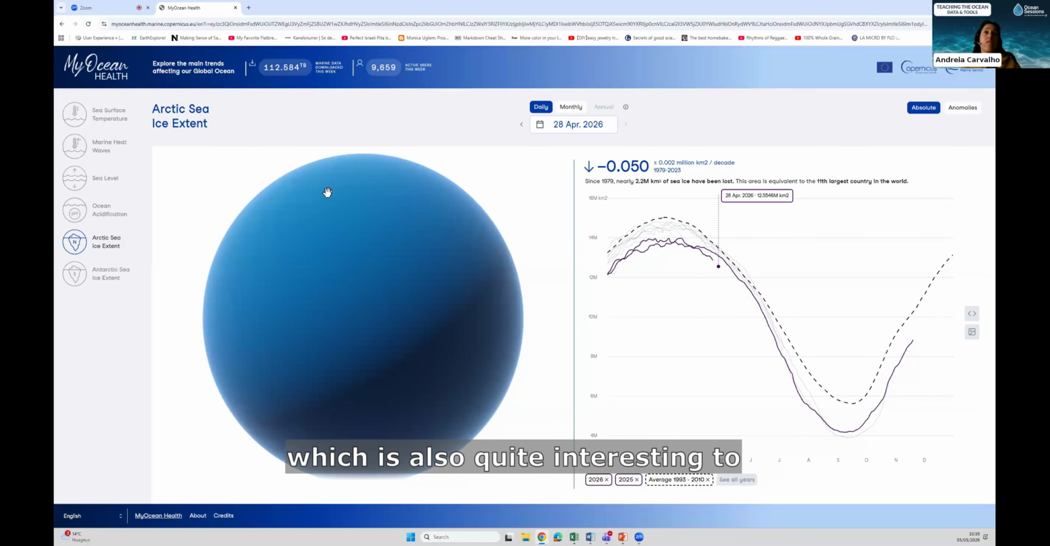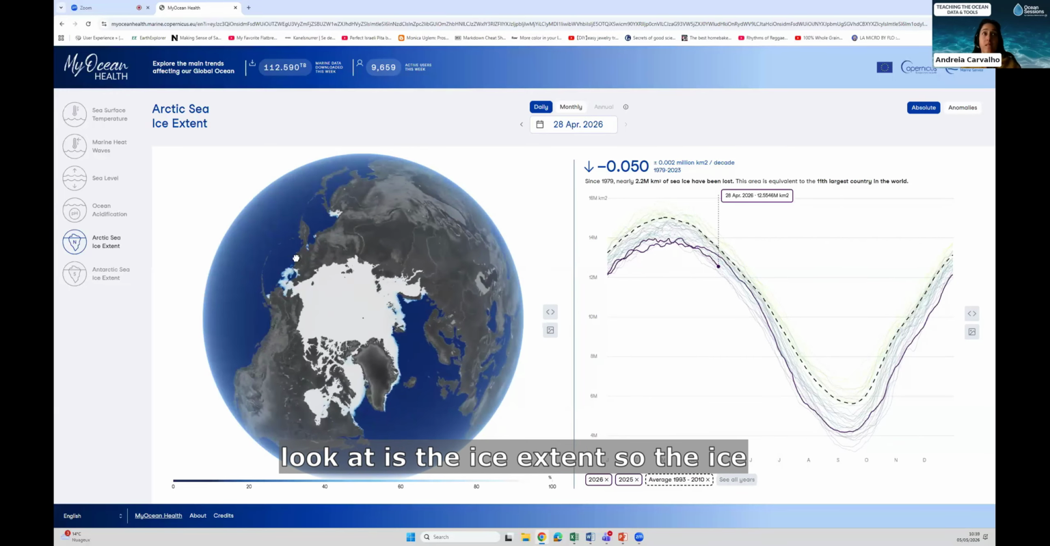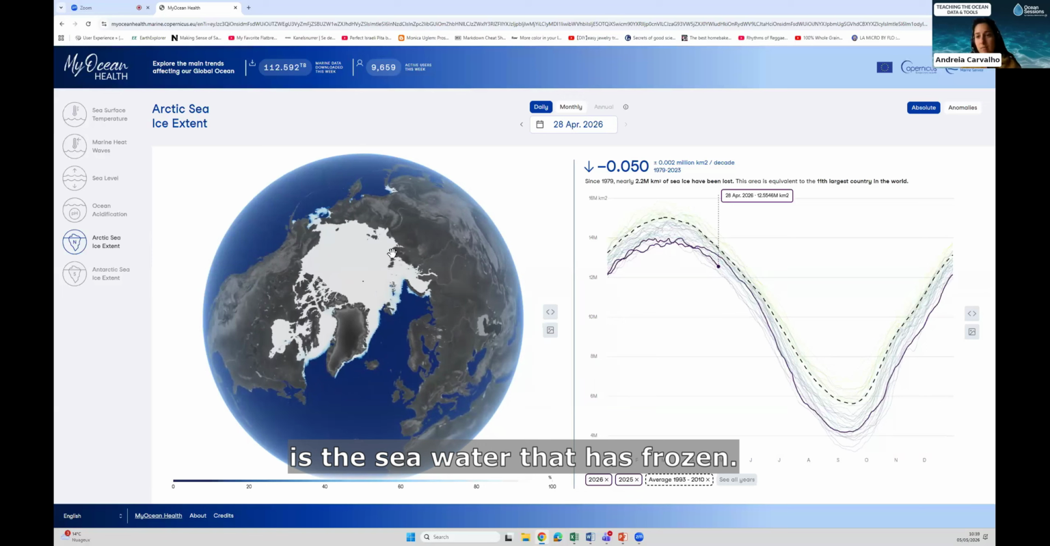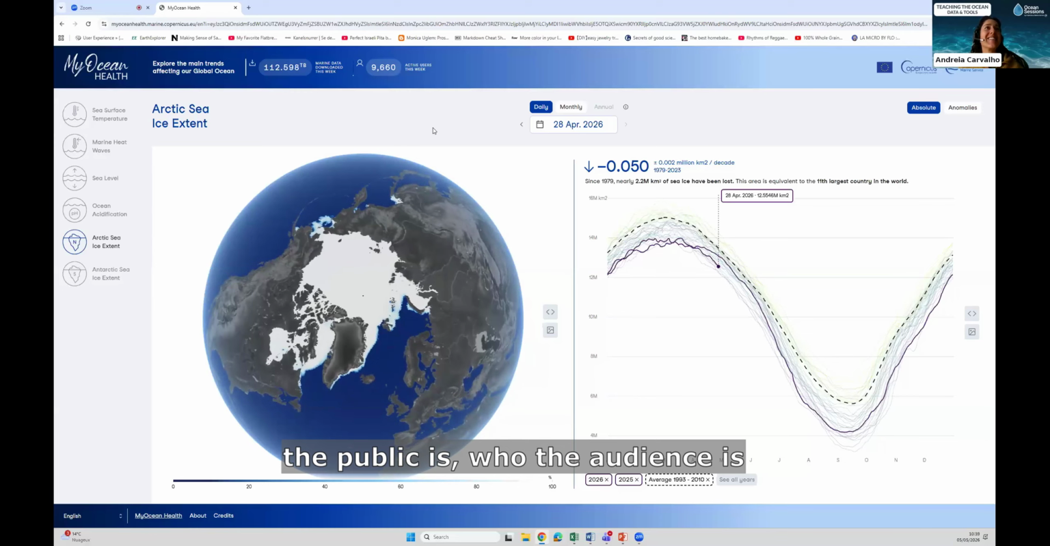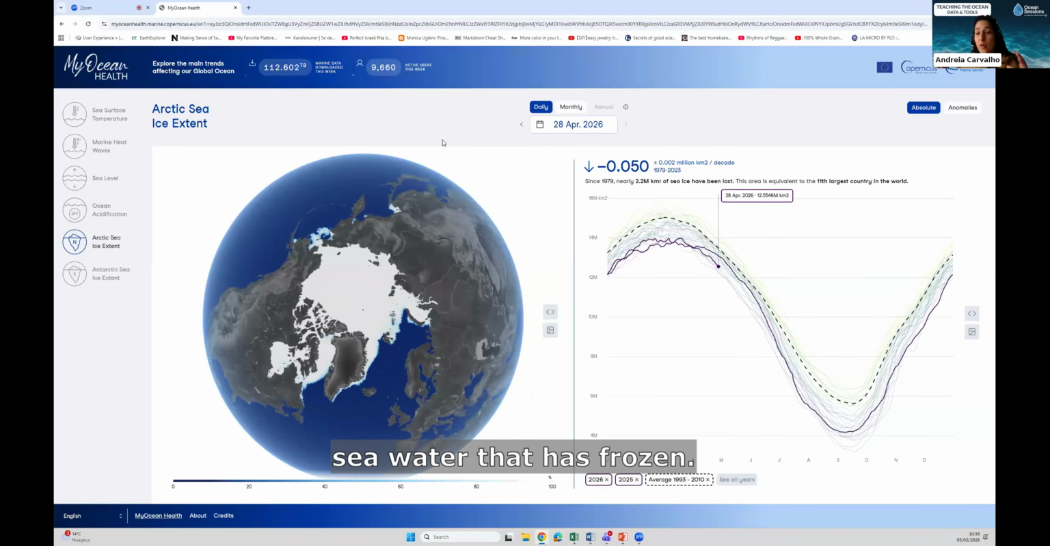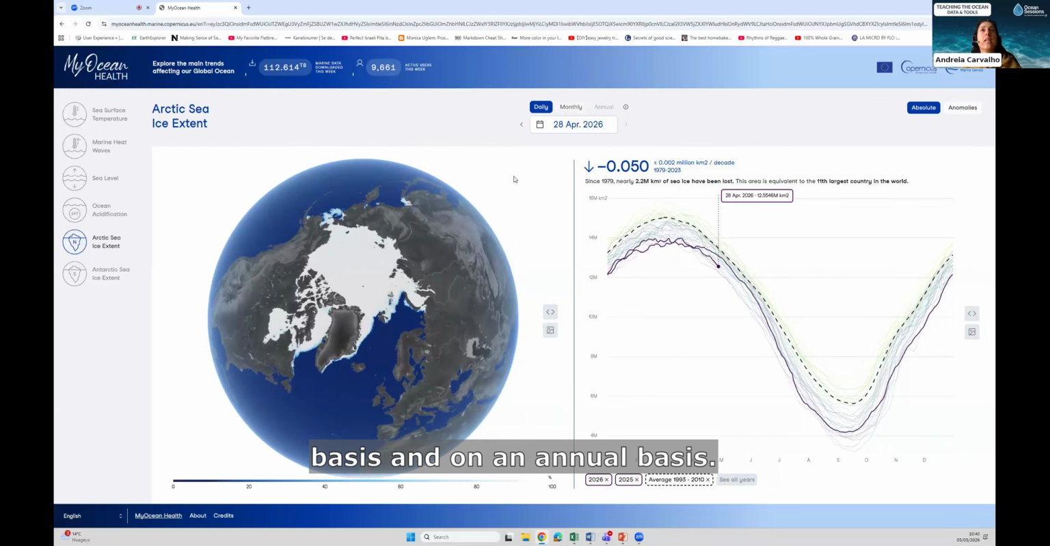Another variable, which is also quite interesting to look at, is sea ice extent. So sea ice is the seawater that has frozen. I'm going very basic here on the concepts because I don't know who the public is, who the audience is. So we're talking about the seawater that has frozen, and so sea ice extent is the area occupied by the sea ice. And so we measure that daily as well. The Copernicus Marine Service, we look at these values on a daily basis and on a monthly basis.